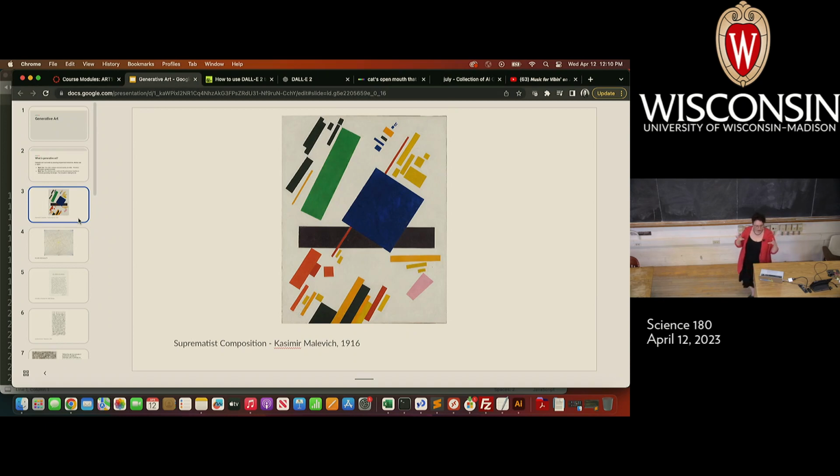So there are some art world antecedents for generative art. In other words, things that happened in art history that pointed towards what generative art might be or what it might look like. One of those things is definitely abstract painting, and more specifically, this is a suprematist composition by an artist named Kazimierz Malevich.